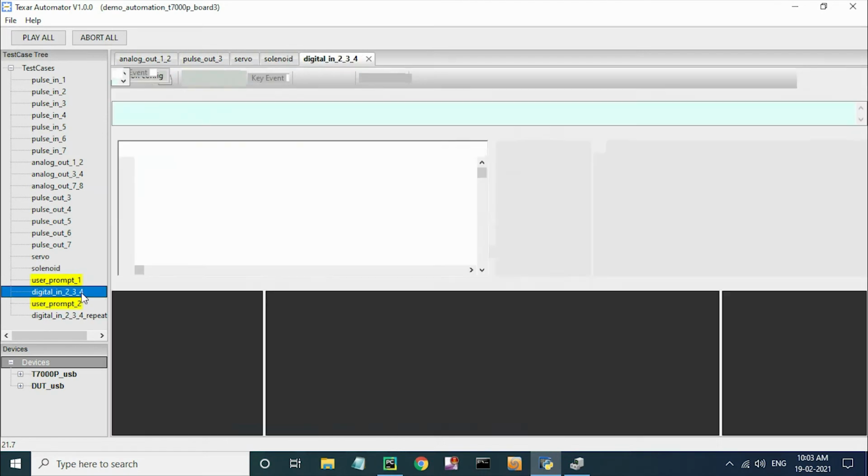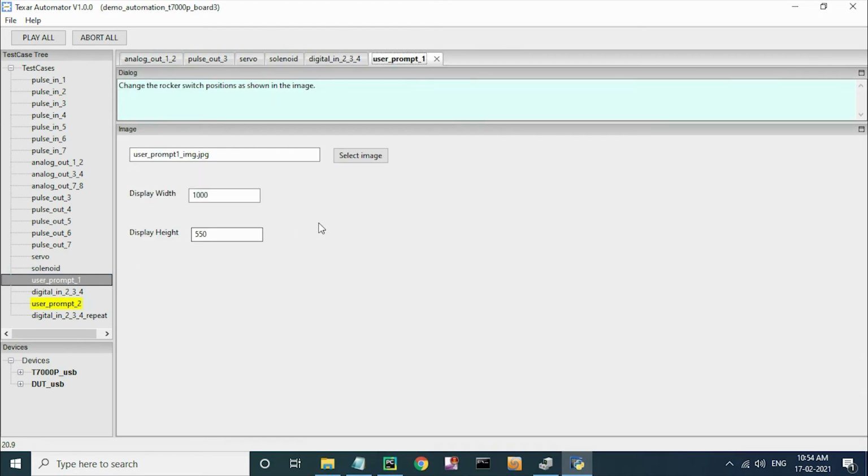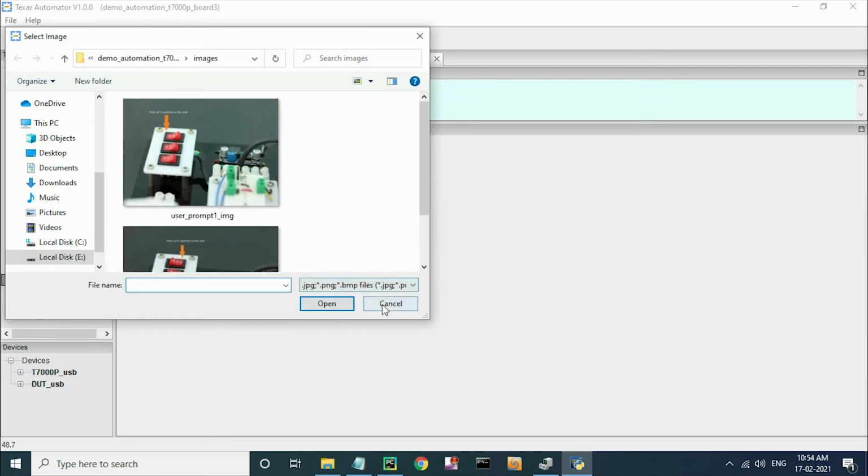Next is the test case for digital inputs. As mentioned earlier, the DUT sees system voltage, ground, or open circuit voltage, depending on the position of rocker switches. Clearly, manual operation is needed to change the rocker switch positions. To facilitate this, we use what is called user prompts. User prompts are inserted in the test case tree and can be used to prompt the user for desired manual action. Here, the user can set a text message for pop-up dialog during the batch run, or can select an image to be displayed, or can do both.